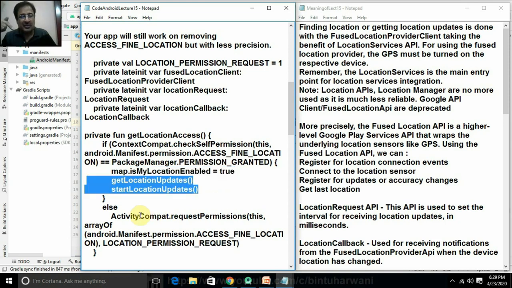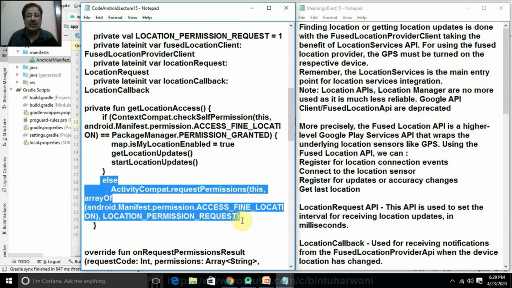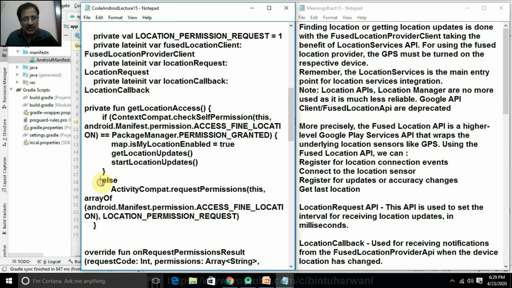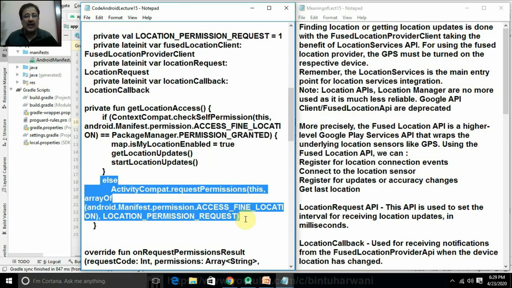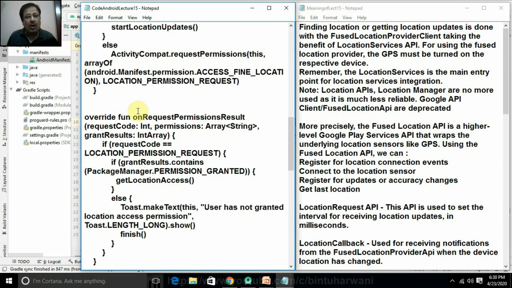What are these two methods? We'll just understand it. And what is this else doing? If the access to the device location is not enabled, it will request the user to allow. So this else block will display a dialog box asking the user to allow the app to access the device location, and whether the user allows or denies access to the device location, in both cases this onRequestPermissionsResult method will be executed.